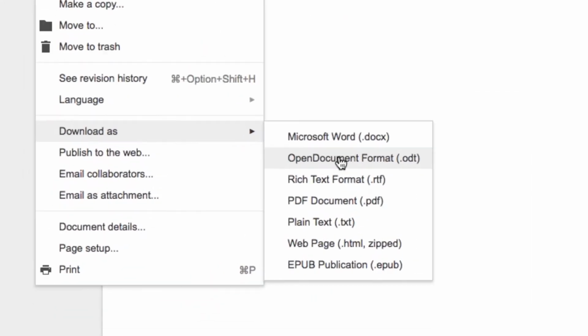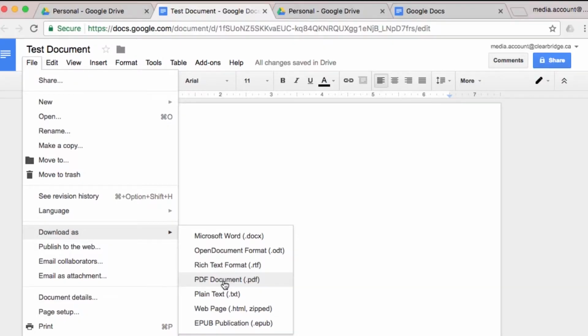You can use open document format, rich text, a PDF. This is a great one if you're working on a proposal or something that you might be emailing out. It's always a good option to export it as a PDF so that you know how that document's going to look when you send it to someone. It'll maintain the same formatting, the same images, the same look and feel. So PDF is a good format to use when emailing documents.